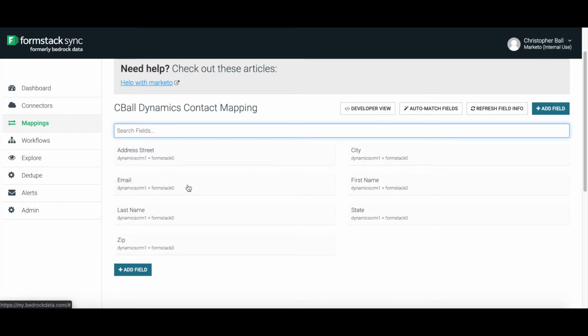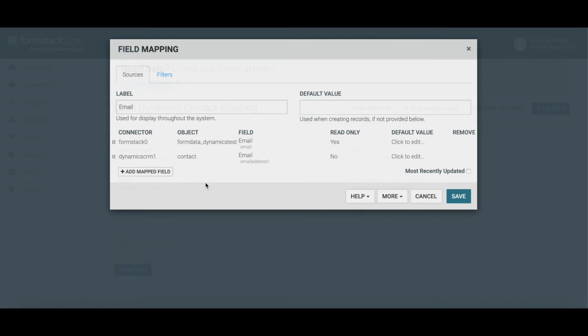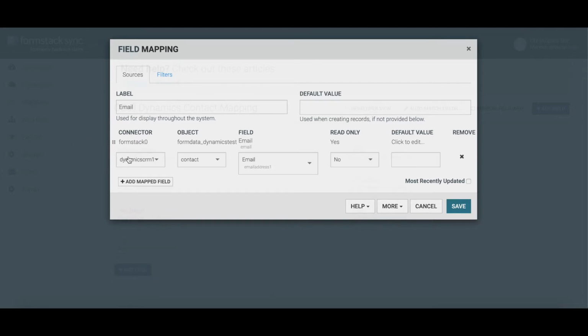So we'll take email, for example. When I click on email, I'm going to name it what I want. It makes sense to name it the exact object I'm dealing with or the field that I'm dealing with here. So email. And then I'm saying, okay, my connector that I'm working with is my FormStack 1. I am working with the actual form, my Dynamics test, for the field email. And then I am now also having that sync with my Dynamics account.